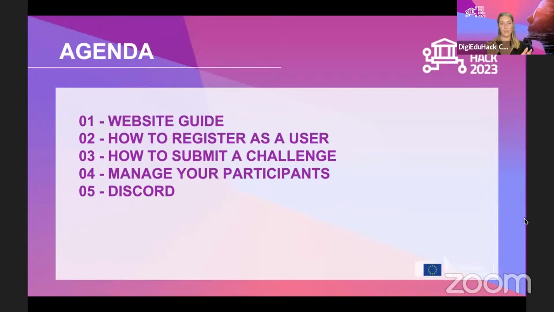First, we're going to go through a website guide that you can again find on the website that's going to help you create your own website on the big DigiEduHack platform. We're going to go through how to register as a user. We've talked about it in some terms, but now we're going to show you step by step how you do it on the platform. How do you become a user?